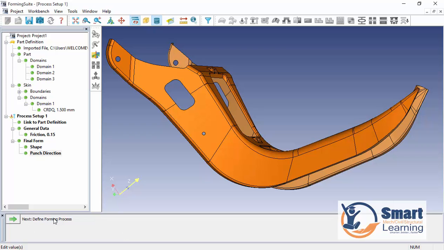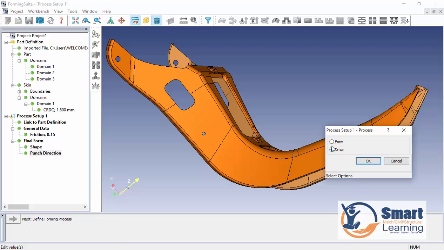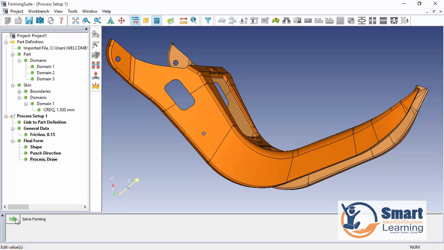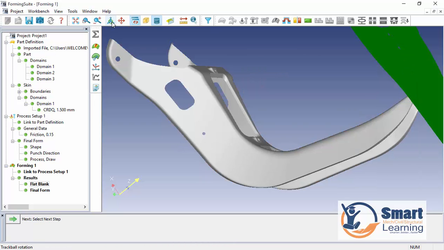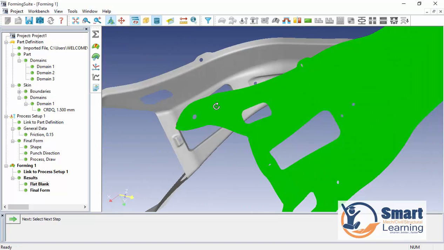Go for OK. Define the forming process. You want to create a forming or a draw, that process you have to define. I'll just go for the draw. Go for OK. And next you have to go for the solve forming. And when you go for the solve forming, you can see this. Once that is done, here you can see the typical formed part.